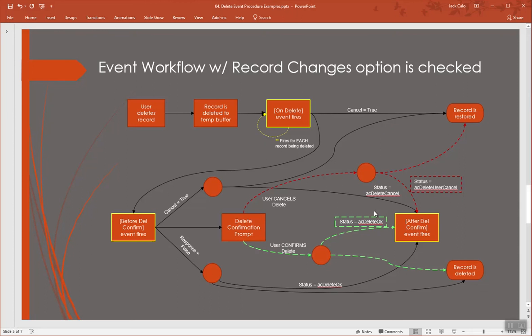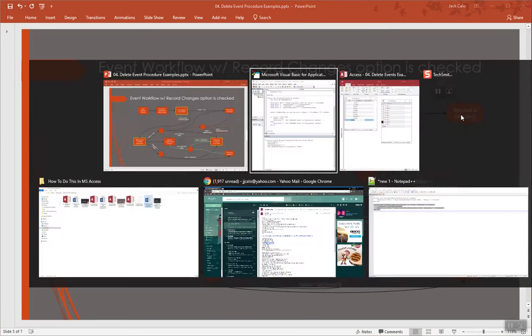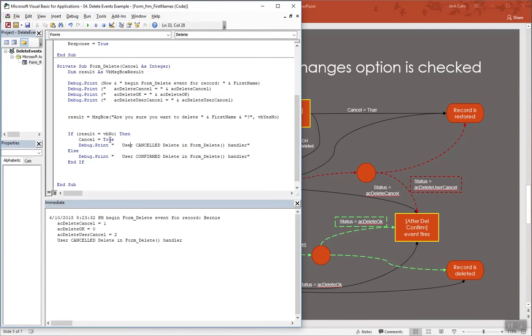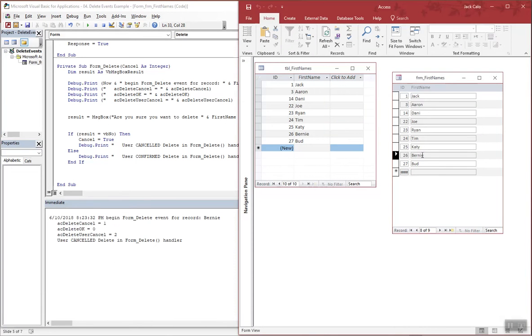So to go back to my workflow here, we're on this onDelete event. If the user wants to cancel it, then we can set cancel equals true, and the record is restored. It's not deleted. So that's what I did. I hit no, cancel is true, and then right here you can see "user canceled delete in the form delete handler." And that's basically what happened. So when you look here, Bernie, I can refresh the form, refresh the table. Bernie is still there. It was never deleted.